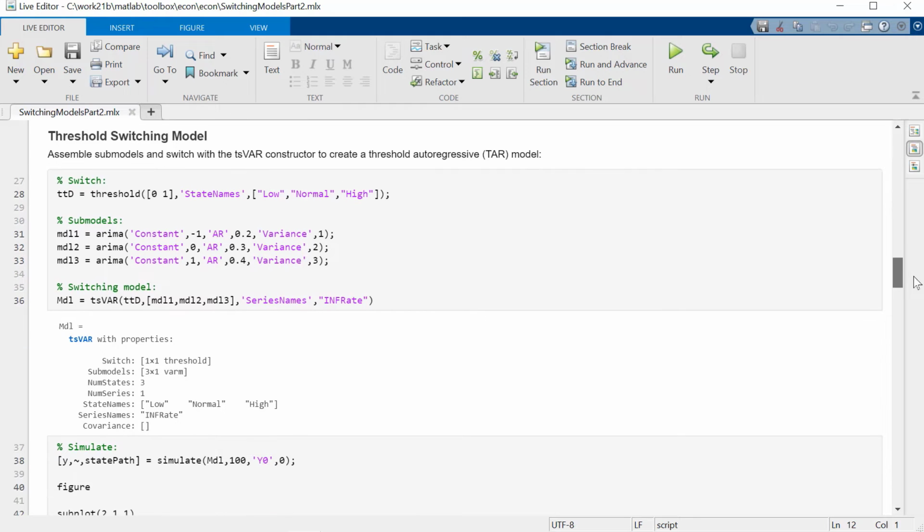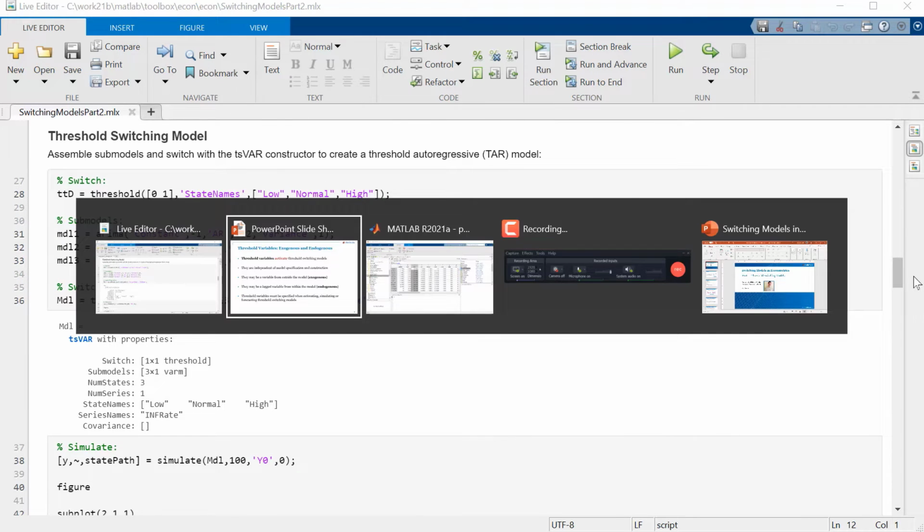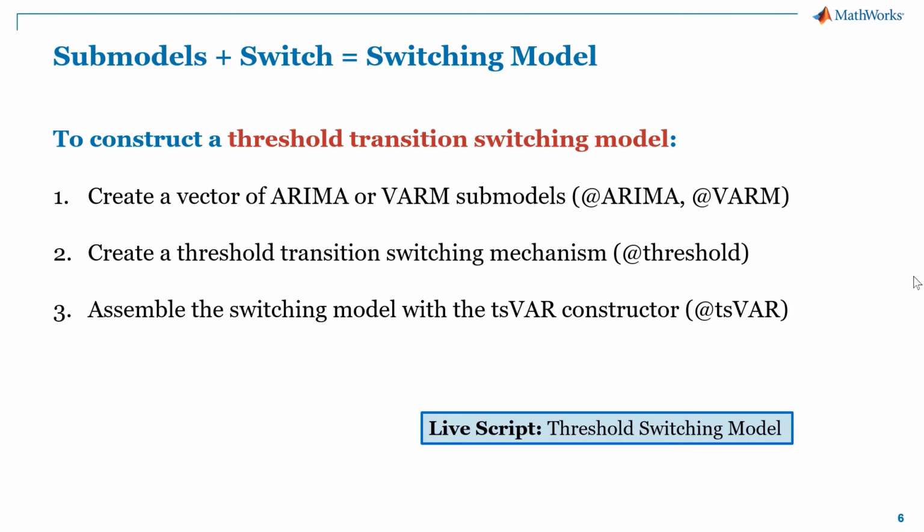So how do you put the pieces together here and build a switching model? It's a 3-step process that's exactly the same as what we did for Markov switching models. First of all, you create each of your individual submodels for each of the states using either the ARIMA or VARM constructor. Second, you create the switch that'll govern how the model transitions from state to state. And in this case, it'll be one of these threshold transition objects.